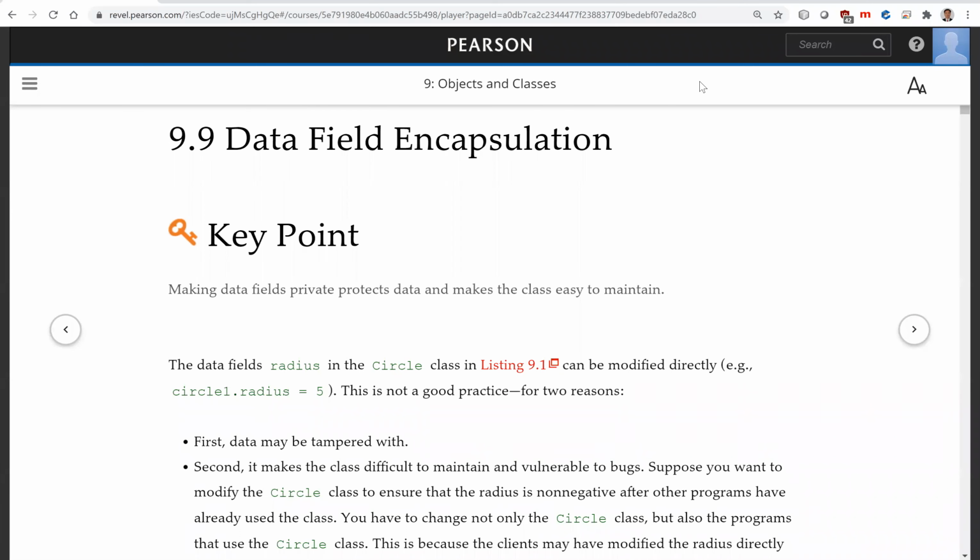Hello, in this video, we will introduce data field encapsulation. The data field radius in the Circle class can be modified directly. For example, after you create an object, circle1, you can use circle1.radius and assign 5 to it.